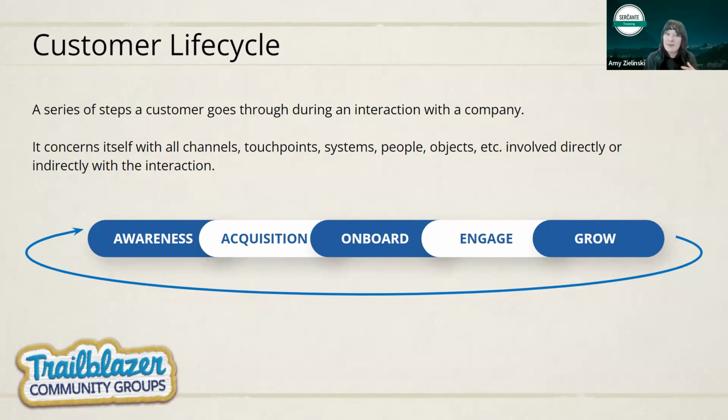Onboarding. This is what happens immediately after a person signs up with your company. So how are we treating them as a new customer? Are we making them feel welcome? Are we making them aware of the things that our brand offers that maybe they didn't know about before? Engaging. So this would be continuing to make sure that we are honoring those preferences and honoring the behaviors that the customer has taken with us, and growing.